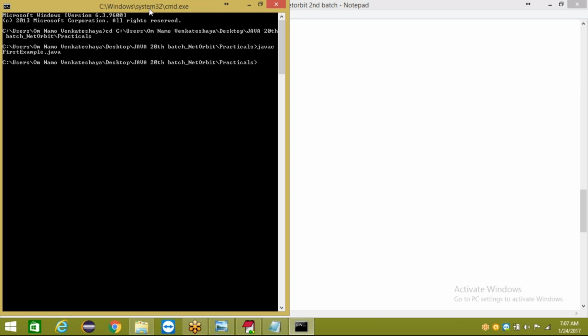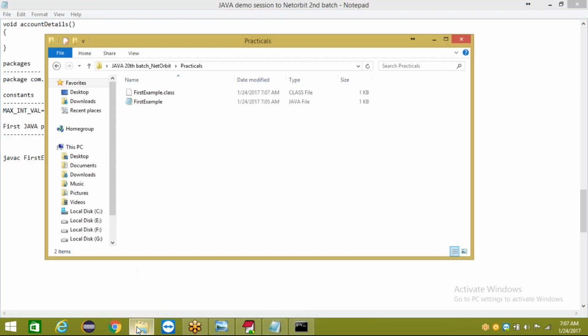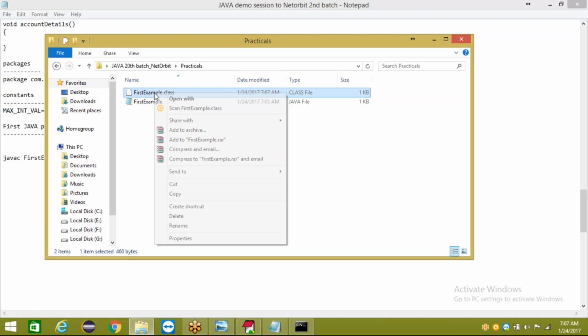So no errors. We'll see whether your program was converted to byte level or machine understandable code or not. There itself it will generate machine understandable code. Observe, friends, the first example .class file was generated after compilation. Previously we developed a .java file that was converted to a .class file. It has some byte level code.